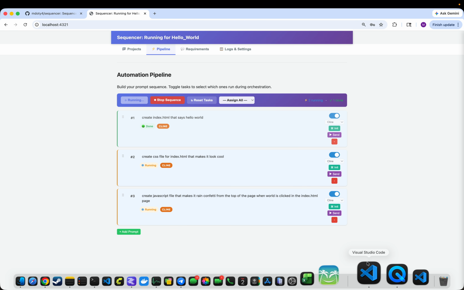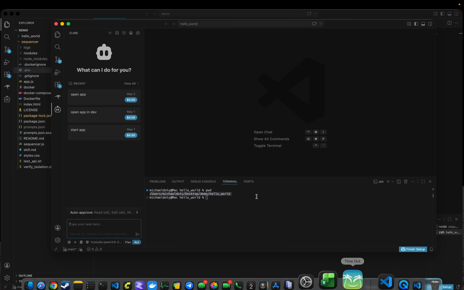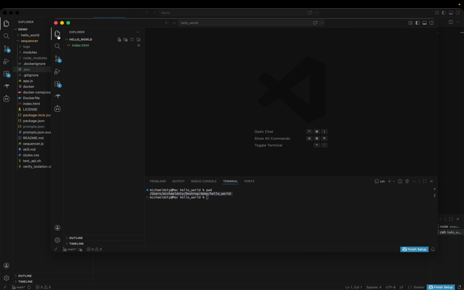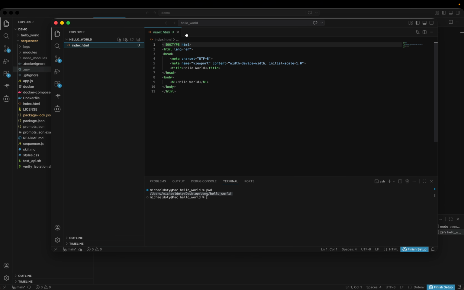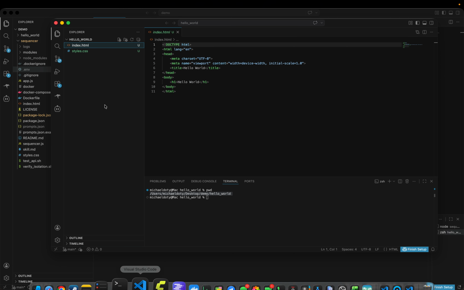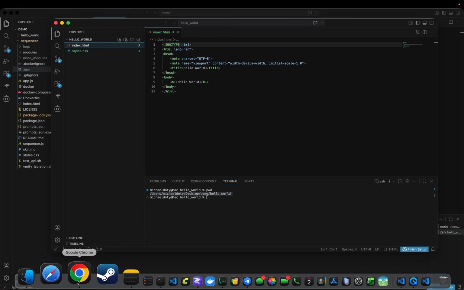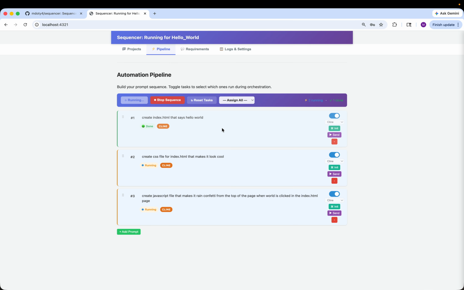So we'll go to Visual Studio Code. We'll click on the directory, and we can see it right here. It's now writing those files into our working directory. Here's the CSS coming in. So, what else is going on here? I think the only thing left to do is to just wait for these tasks to finish.